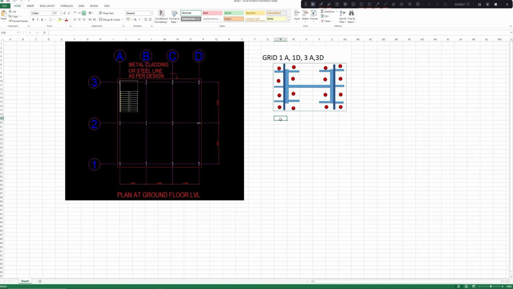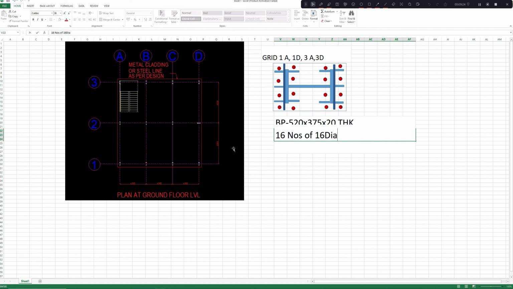So this is a 520 thick. So the base plate is BP, 520 into 375 into 20 thick. Then 16 numbers of 16 dia anchor bolt.